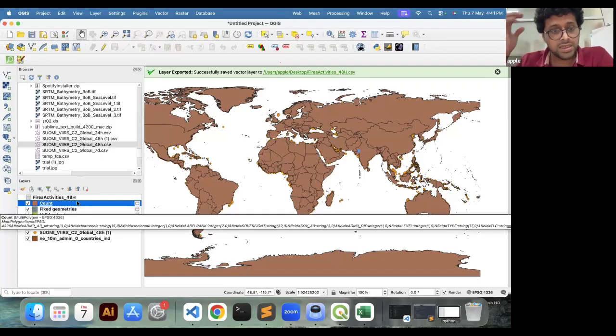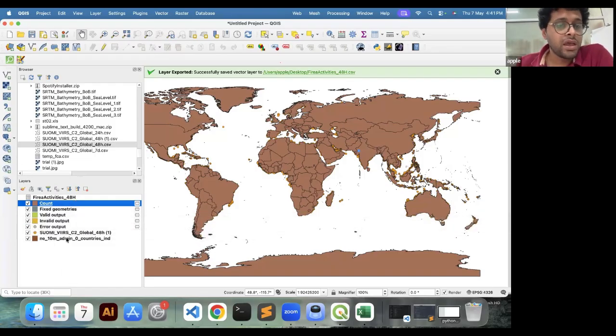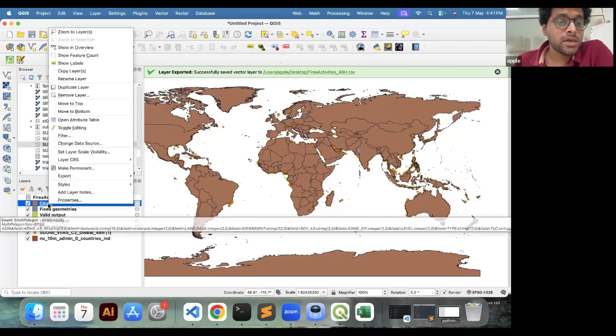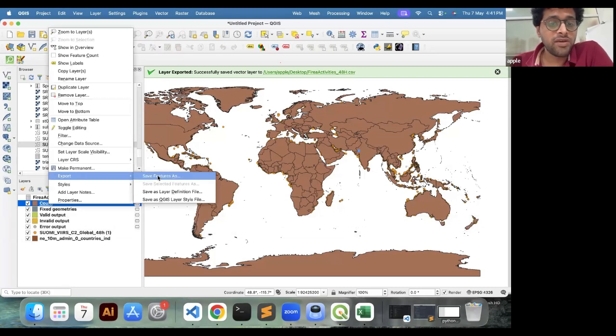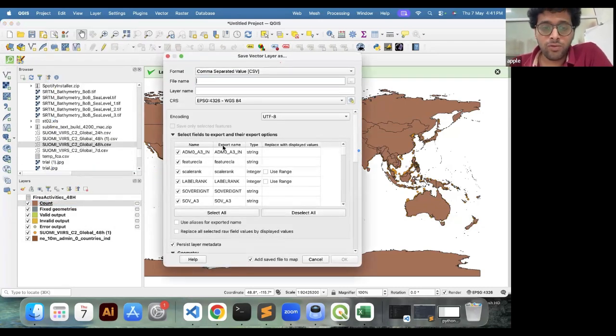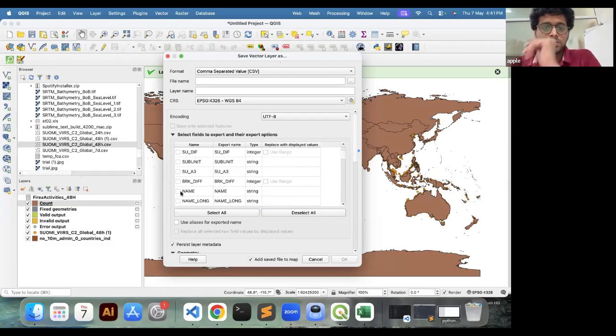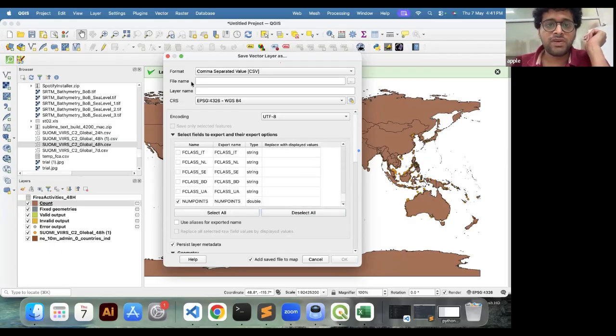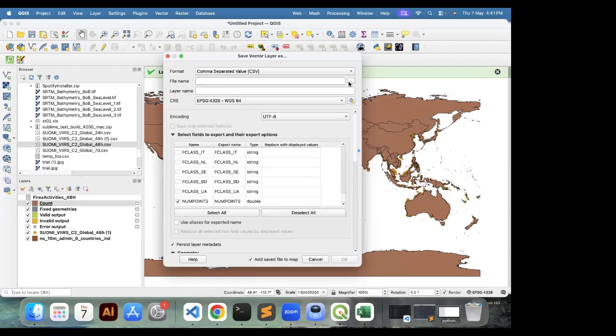Someone just asked how can we save the count file. To save the count file, you right-click, export, save features as. If you don't want so many columns, just deselect all, and then come here: name, and the last one is num points, and you save it here. This is very important. If you don't save it, there are lots of name fields. So which name should I save?